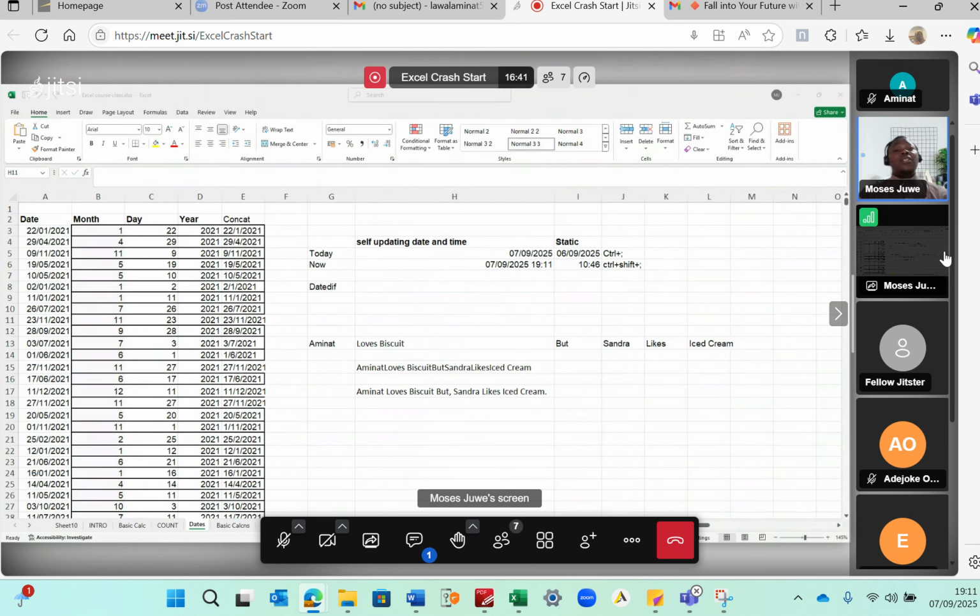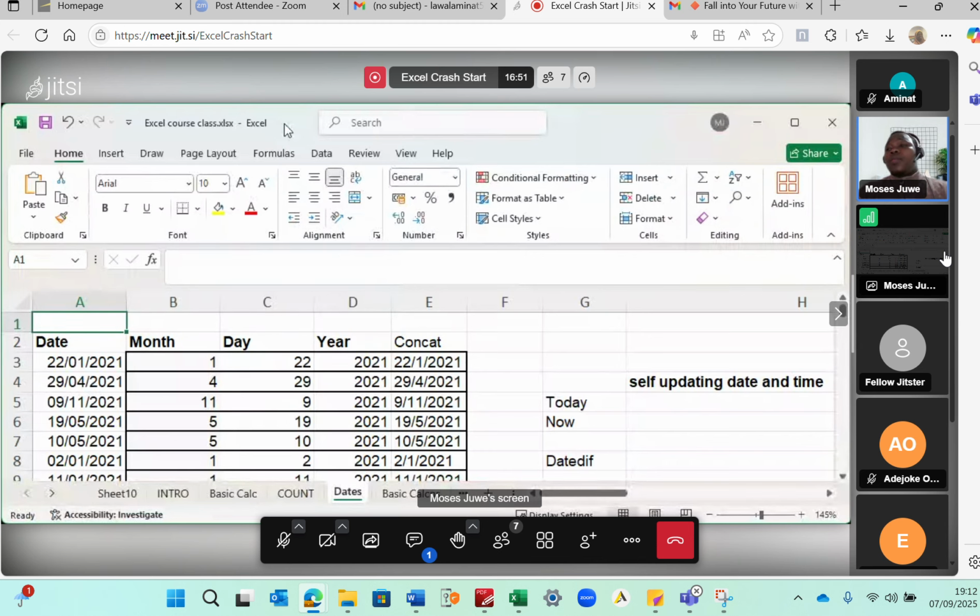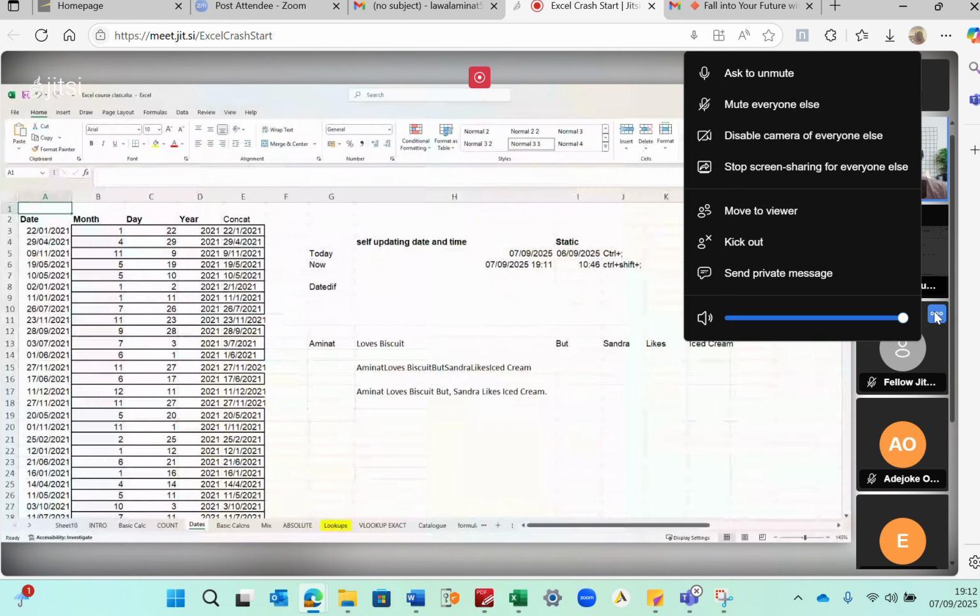That is the formula. So I'll tell you what the formula does before I even use it. What the formula basically does is it is used to search something. For example, if I have here, can someone mute themselves, please? Oh, I have to mute you.